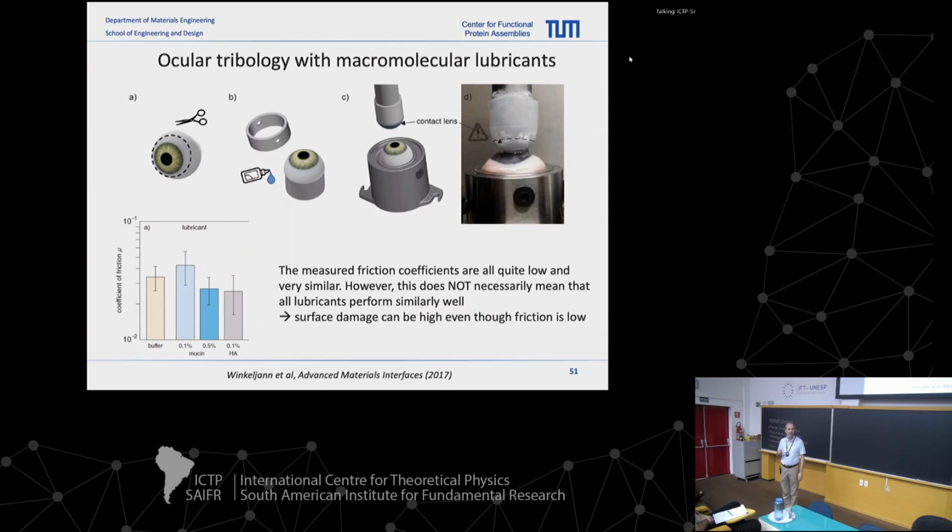If you have high friction, it just means you need more force to move your eyelid. Okay, but if you damage your cornea, that's a problem, right? Because then your eyesight will suffer. So we actually do not care about friction. We care about tissue damage in this situation.